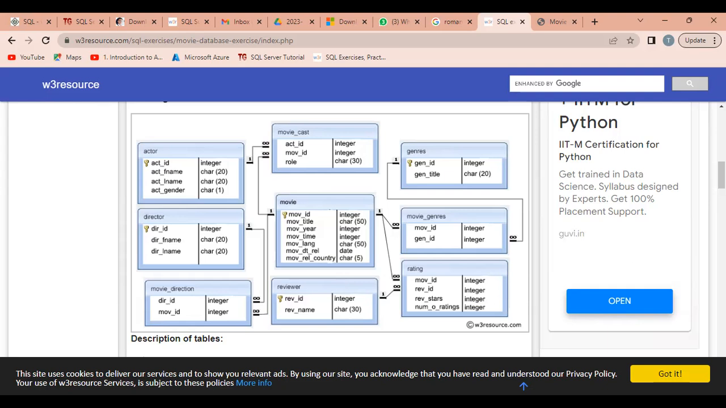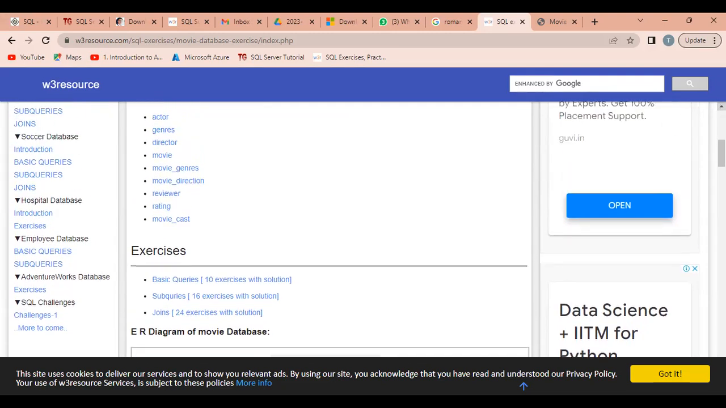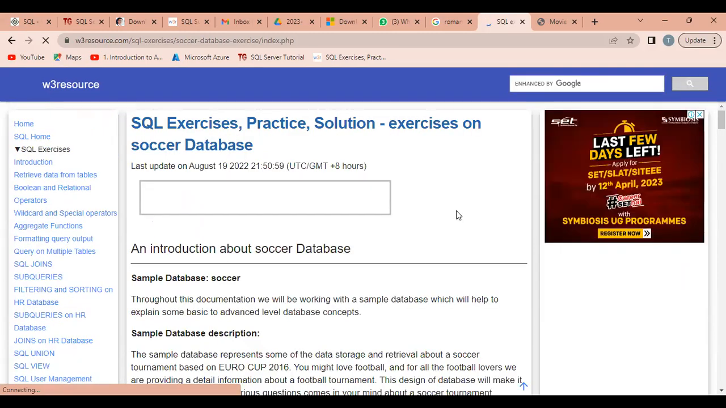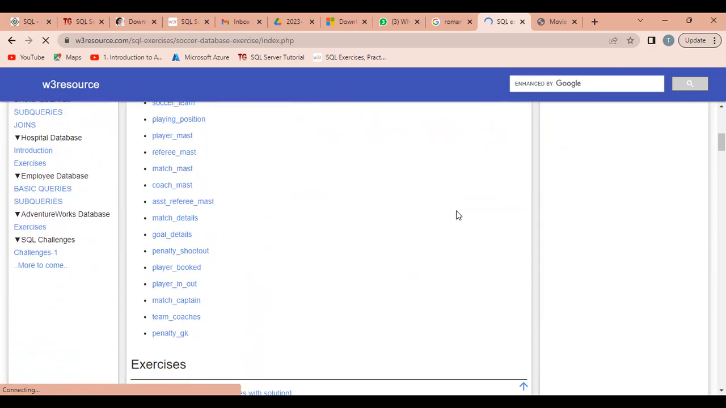Okay, after that, if you want to go further, you have basic queries exercises you can go with. If anyone has completed early, then don't hesitate to go. Here we have a soccer database, a hospital database, and an employee database. Similarly, if you go to the soccer one, it also has the same. It's the best practice case. Soccer city, soccer venue, there are plenty of tables. You can do the same exercise for the soccer database as well.